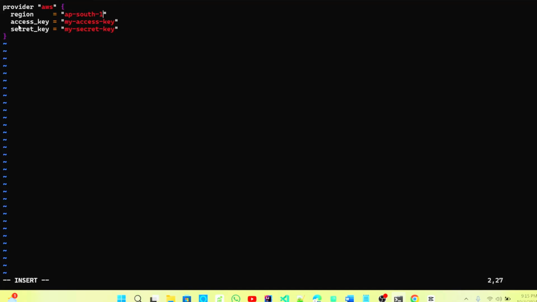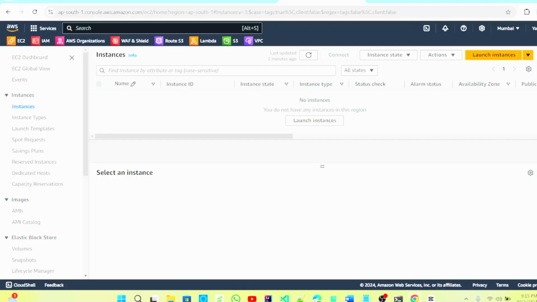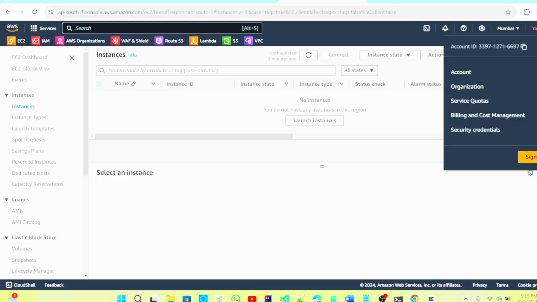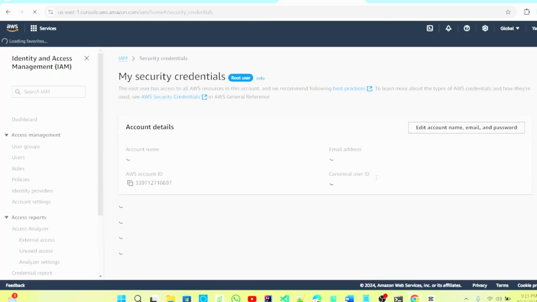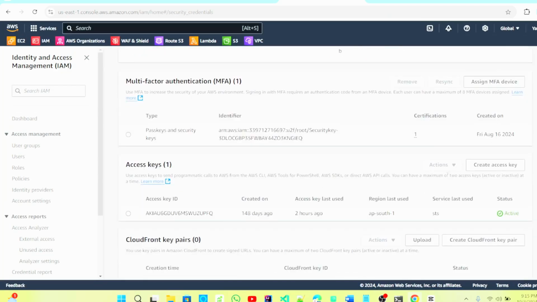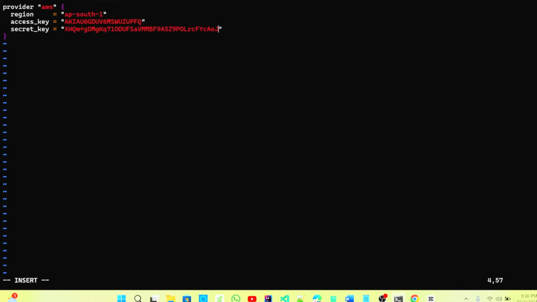Now, the access key and the secret key. In real time, we don't usually hard code these things in the configuration file. As part of the demo, I am using it over here. To create the access key and secret key, go to the AWS console, go to your account, security credentials, and there will be create access key. Click on create access key and it will be created. I have my access key created already, so I will be using it. So I have mentioned my existing access key and secret key in the AWS provider block.